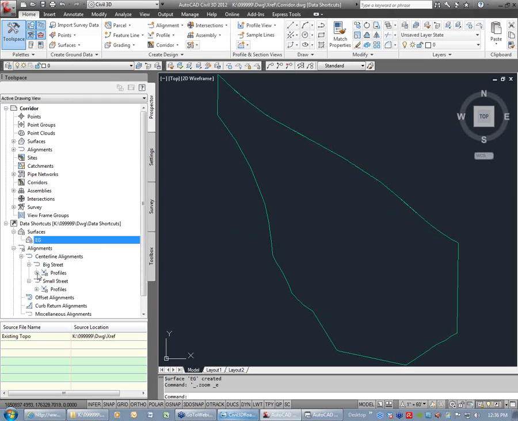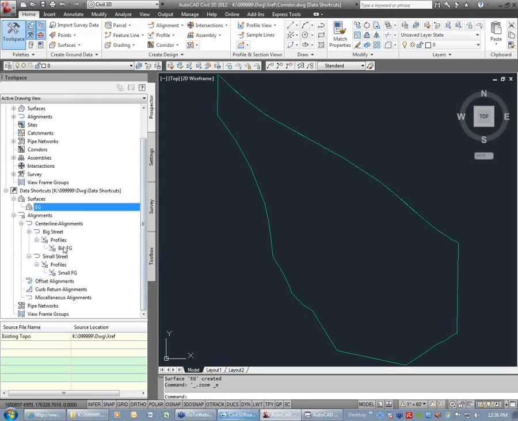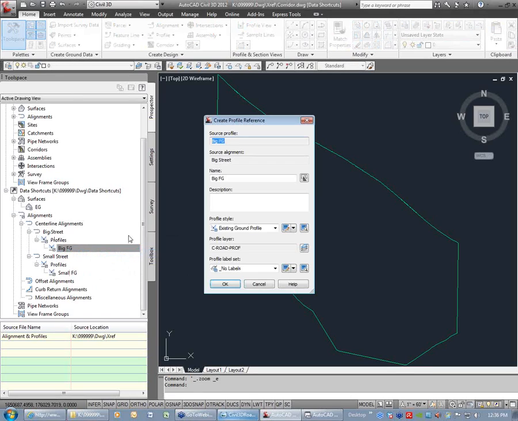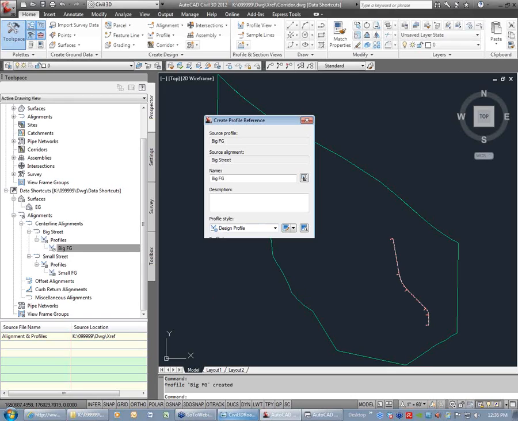All right, so at the same time, I need to get the profiles and the alignment. A little trick here. If I go ahead and grab the profile and bring that in, by definition, the parent has to come with it. So I don't have to grab them both if I don't want to. So if I right-click on the profile and create a reference, the alignment must come with it. There's no other way that can happen. So I can save the step if I wanted to.